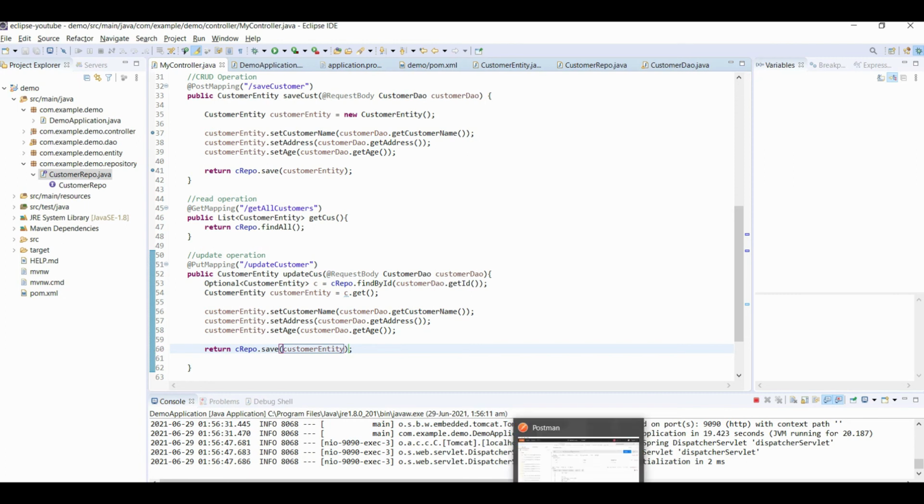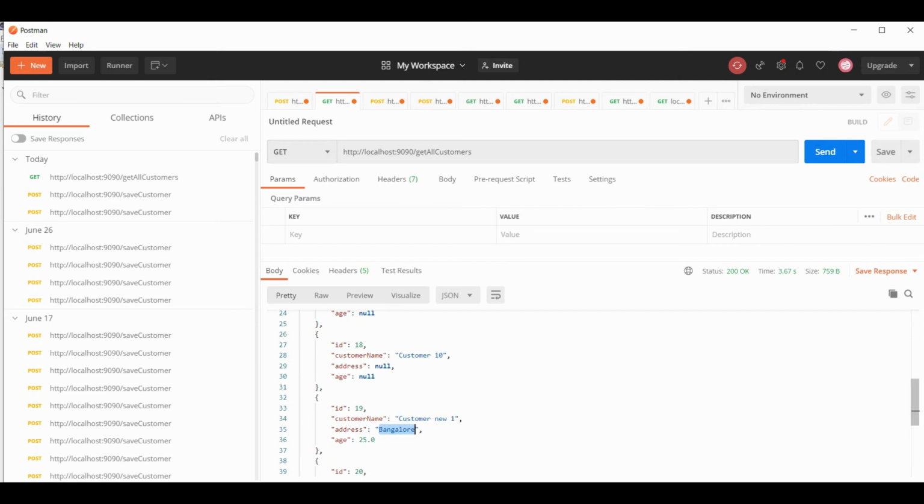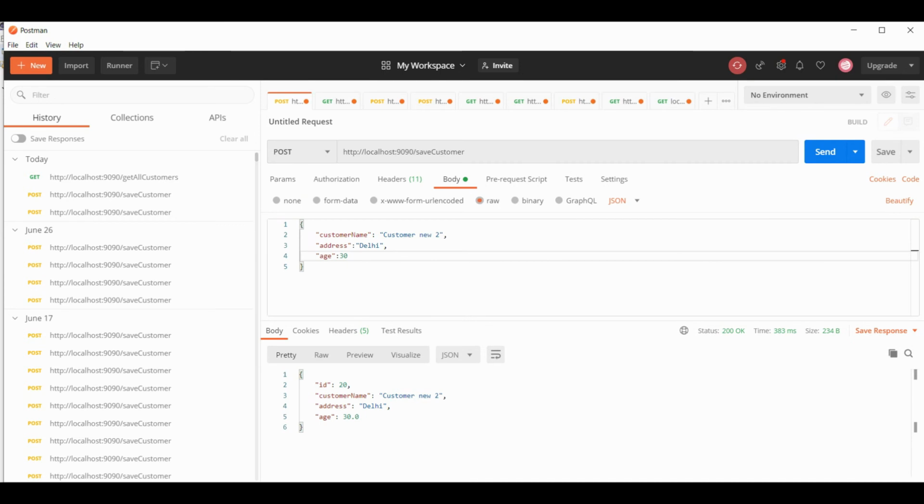Now we call our API in Postman. We have already performed post mapping, and there we'll change the data. We have to send the ID as well, because that ID will be used to find the customer, and our ID was 19. The new customer was new customer 1, and we wanted to update the address as Goa, and I think the age was 25, but it's okay, you can update any field.